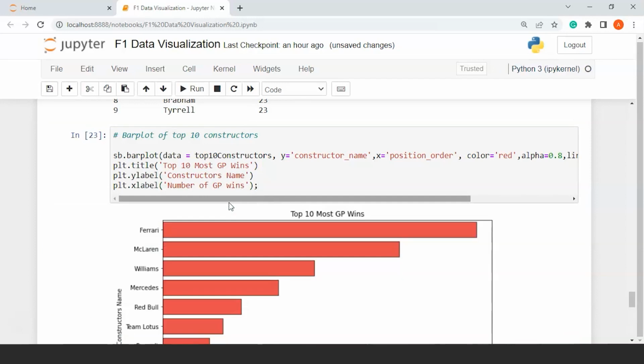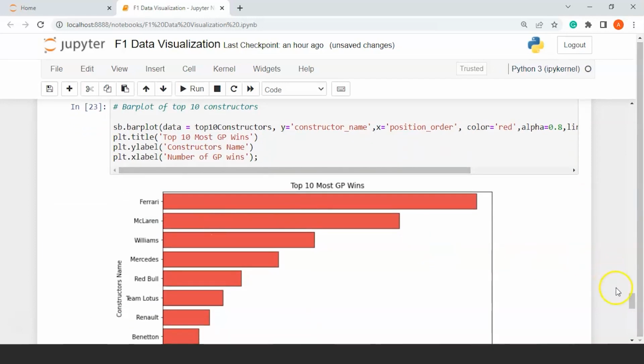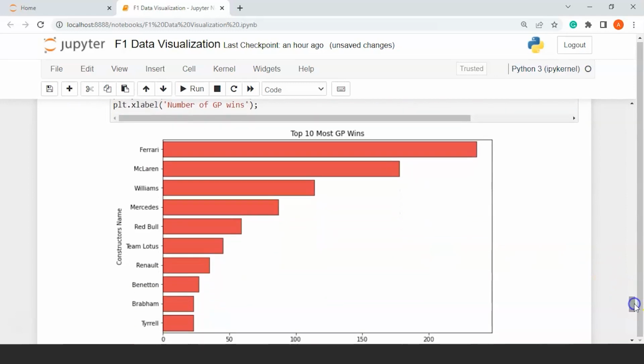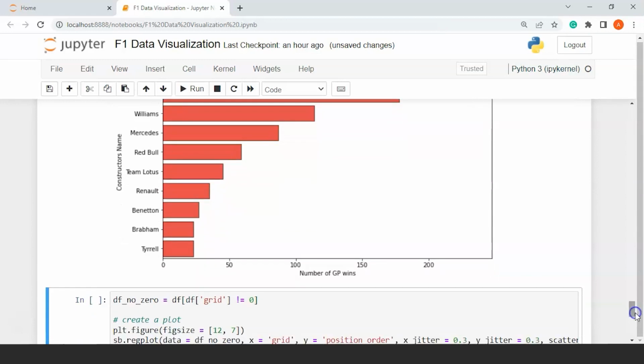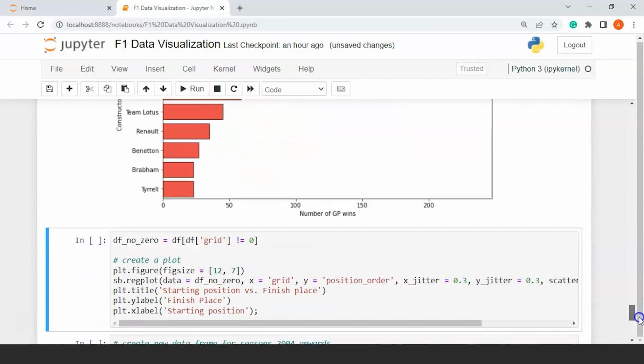Cool. Let's run it. There you go. So here you can see we have Ferrari at the top, then we have McLaren, Williams, Mercedes. I'm pretty certain by the end of 2021 season, Mercedes would have gained a lot of wins, since Hamilton has been on the top for Mercedes for quite some time now. All right.